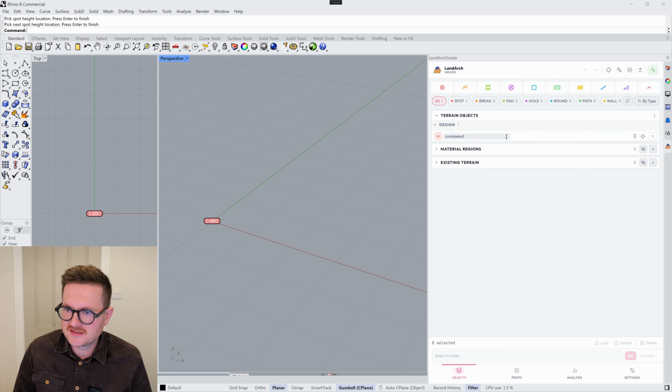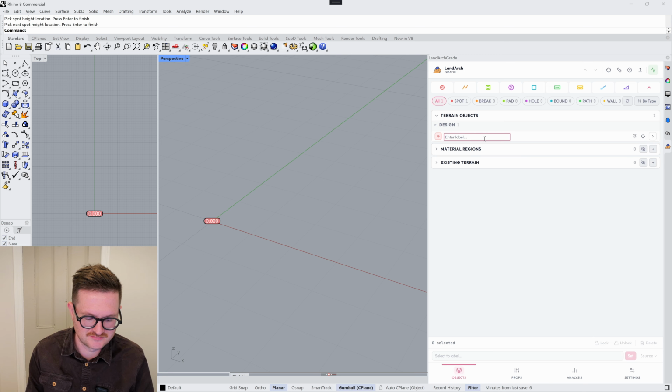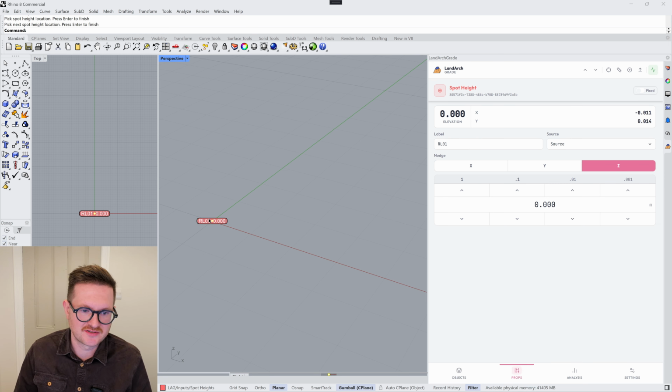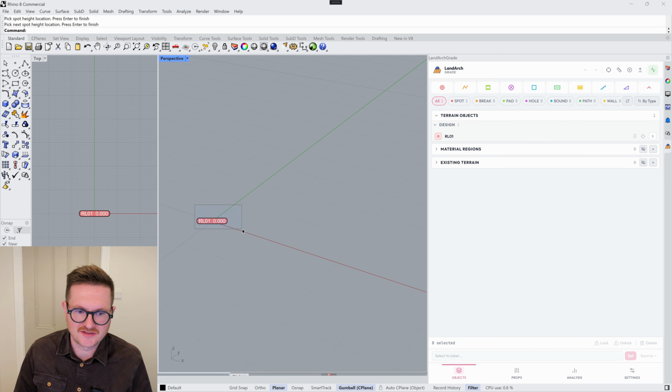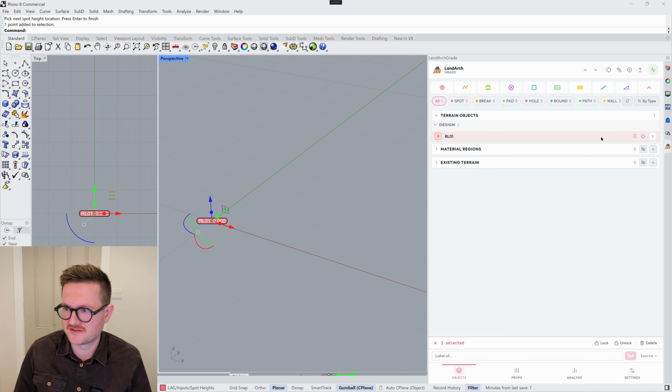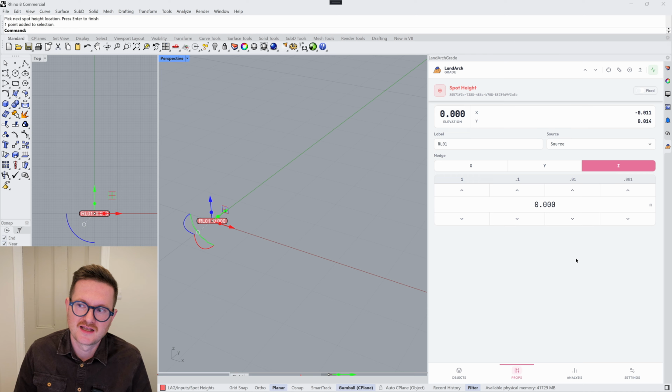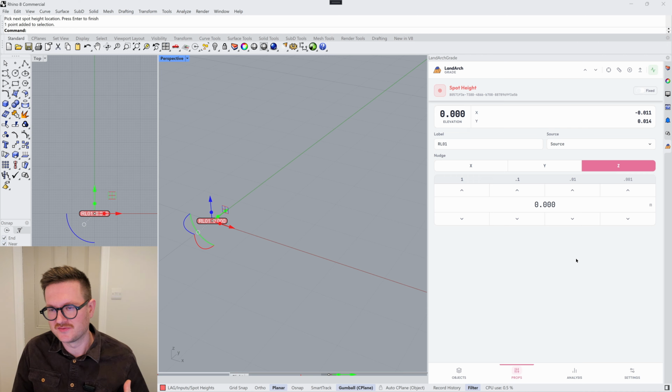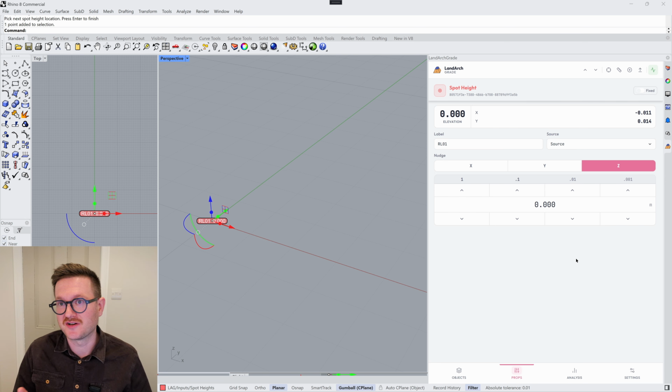You can see in the object list here, it has added a spot height. We can call it RL01. And you can see in the document it's been tagged as that. Because it's been selected, it brings us to the property panel over here. We can get to that property panel by either double clicking or clicking on this button here of the object. This is a UI that exists for all the terrain objects. They're all different depending on what the terrain object is doing.